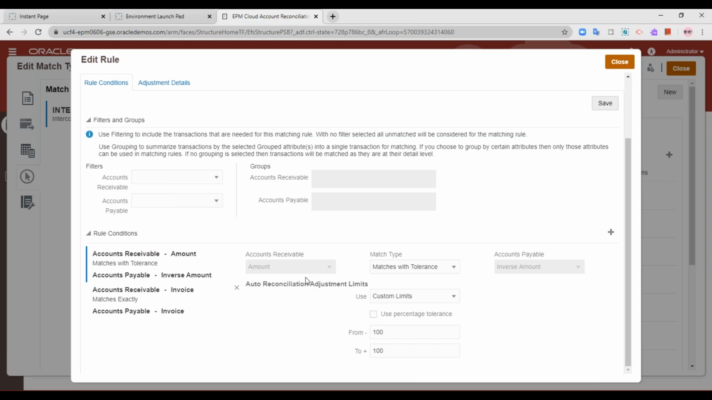So here the amount is matching with a tolerance of plus or minus $100, that is minus $100 to plus $100, to the amount of my accounts payable. So the amount difference can range from minus $100 to plus $100. Any variance between the two amounts within this limit is acceptable. And since it is acceptable, it is going to provide me with a suggested match, and it is up to me whether I need to confirm it or discard it and let it remain unmatched.